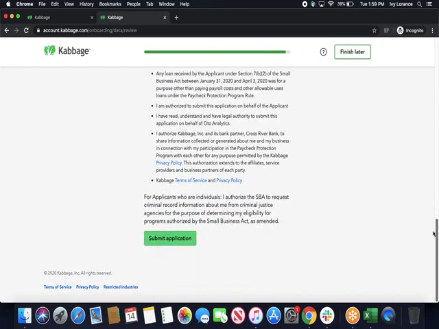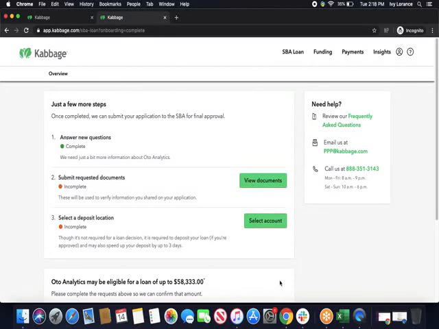After that, scroll all the way down, and all you have to do is press submit. Once you press submit, it's going to take you to a page that looks just like this, where it's going to say just a few more steps. First, you can see the questionnaire is officially complete. After that, it has two more things for you.